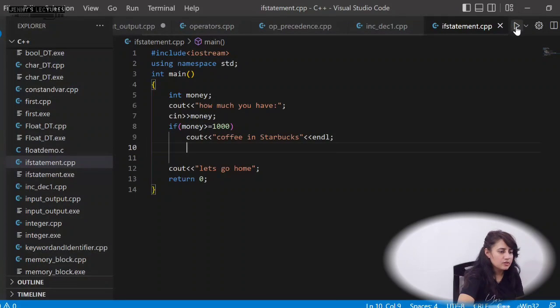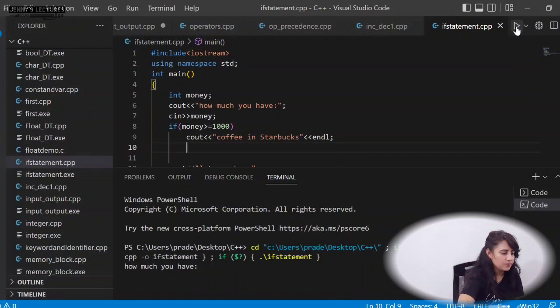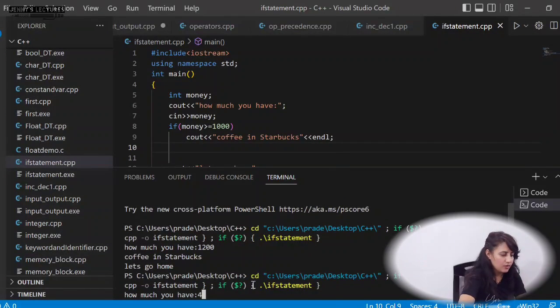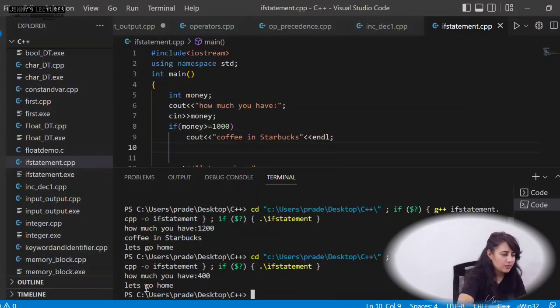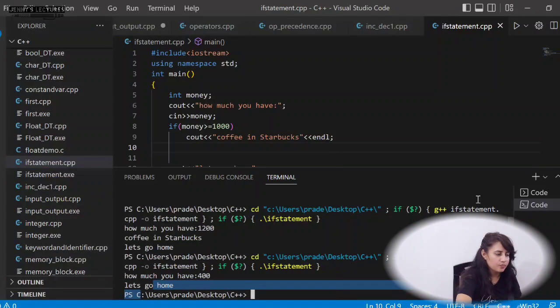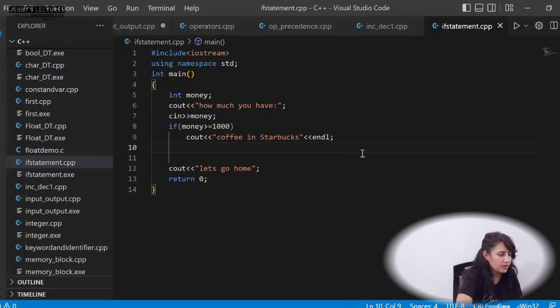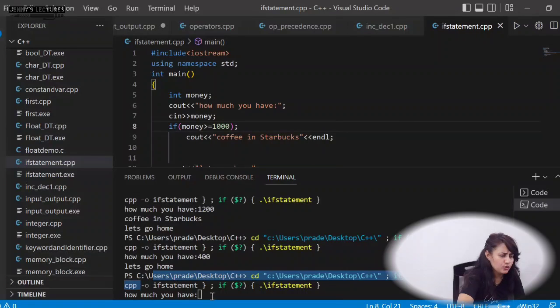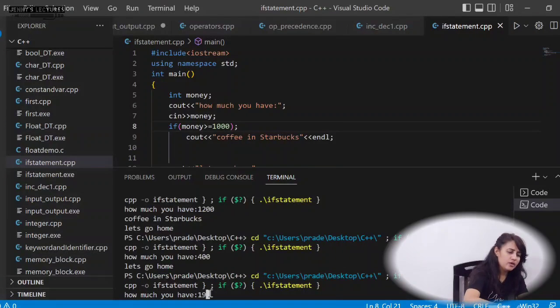Now let me run this simple one first. See, it will ask how much you have. I'm just entering 1200. So Coffee in Starbucks and Let's go home. Again, if I run this and we have only 400 rupees, then just Let's go home. No coffee in Starbucks this time, right? Now see, let me terminate this if line with a semicolon. Now what output will you get? How much do you have? I have 1900.